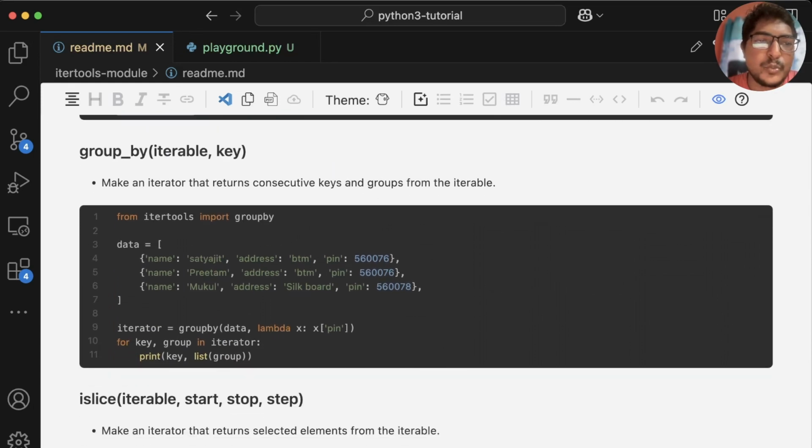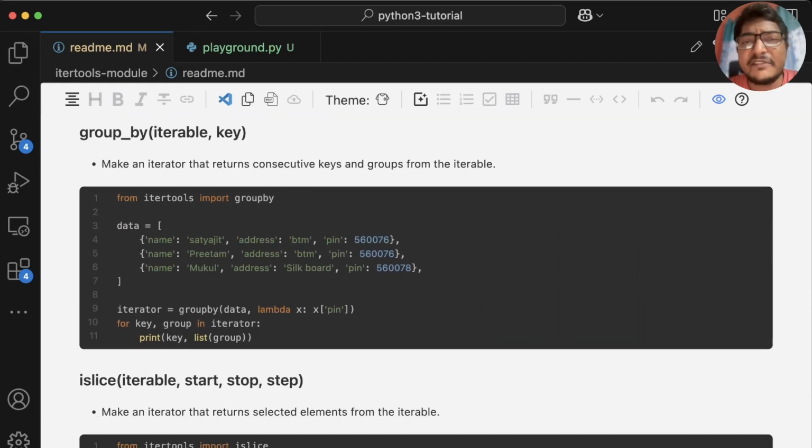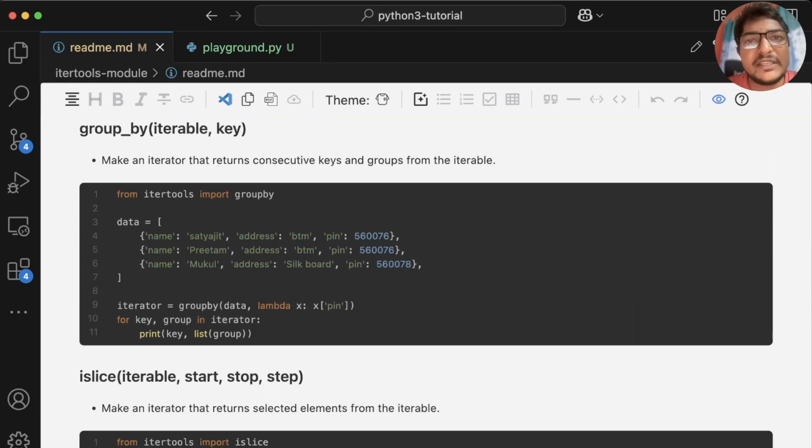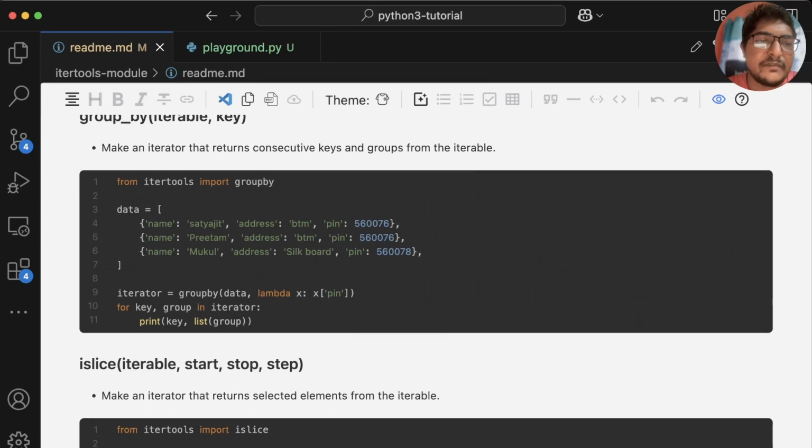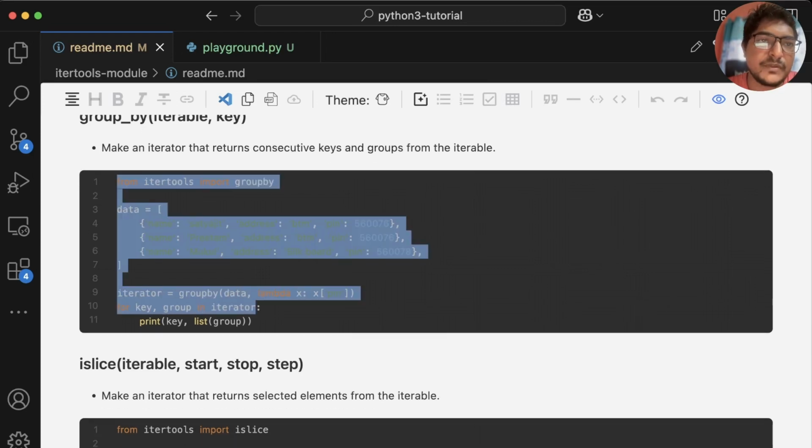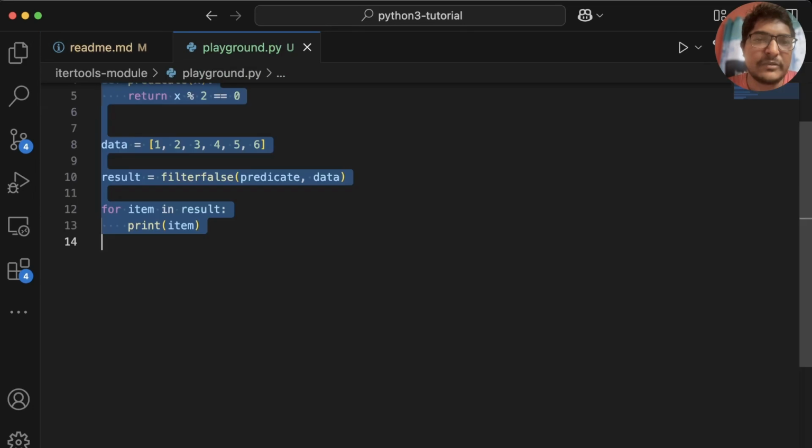And now we have groupby. So let's say we have some data and we want to group the data using some key or some condition, then we can use groupby. So groupby takes an iterable and a key, or a function. So here we have the data. Let me copy this to the playground, and let's look at the code now.